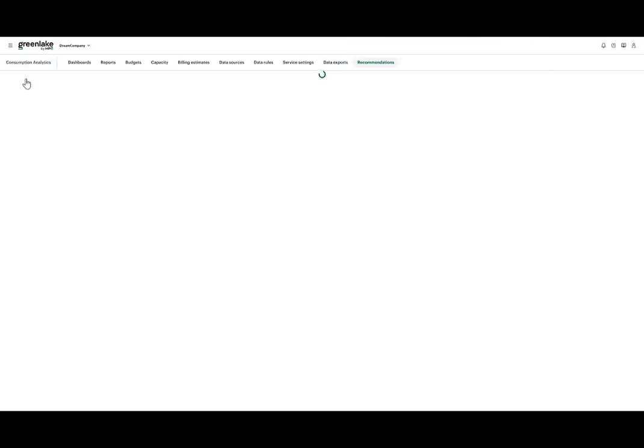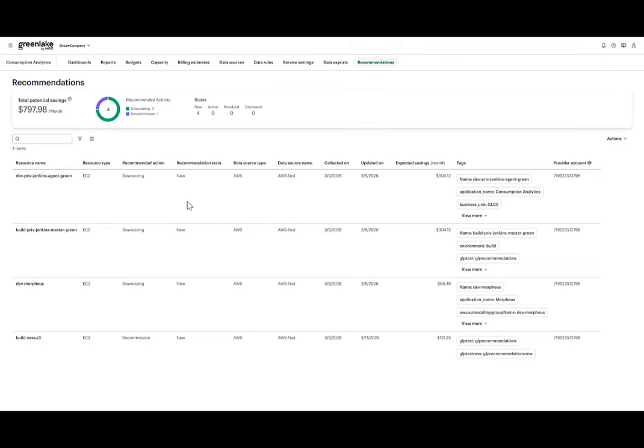It's important to note that the recommendations feature in HPE Consumption Analytics proactively identifies optimization opportunities across your environment. However, the platform does not perform the remediation. Customers must review the recommendations and take the appropriate actions directly within their cloud environment.